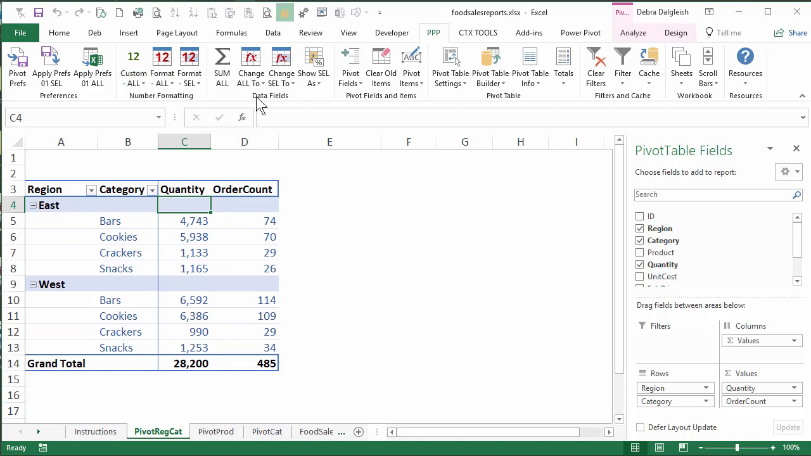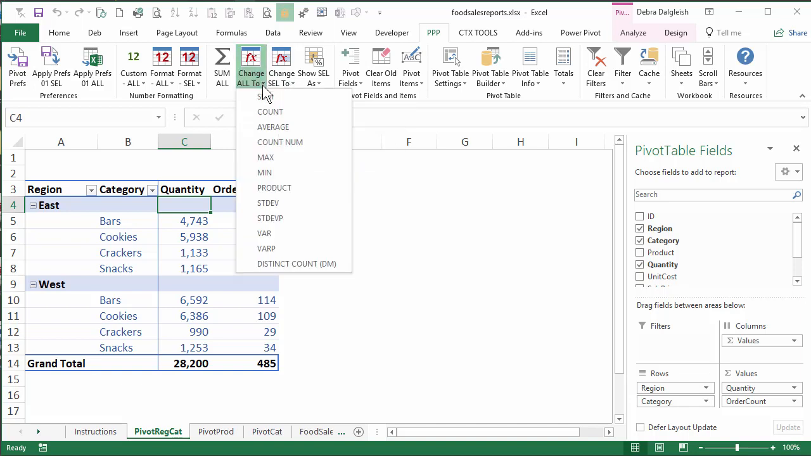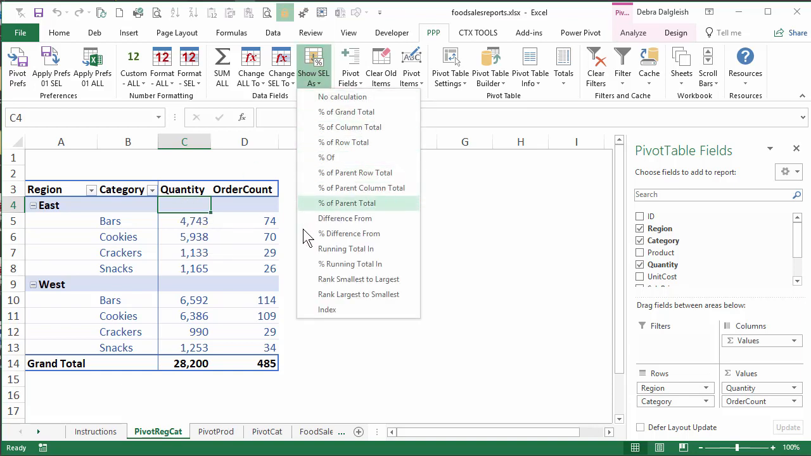In the next group, data fields, there are settings to change either all the value fields or selected value fields to use a certain function. When you create a pivot table, the fields automatically go in as sum or count. You can choose one of the others, and there's also a sum all button, which lets you quickly fix a new pivot table if fields have been automatically entered as count and you want to get them all changed to sum. And this command, show selected as, lets you change the calculation that's used on the selected value fields.